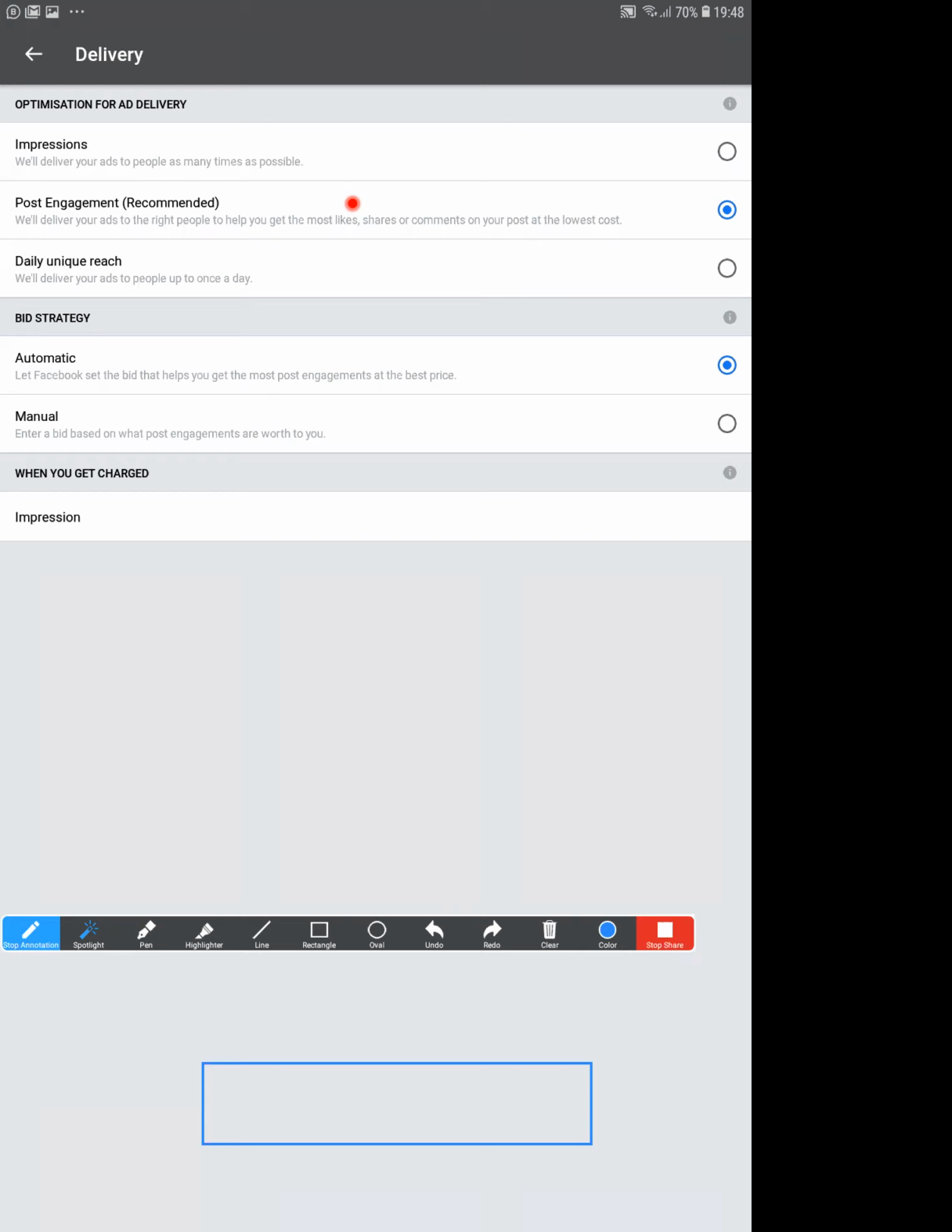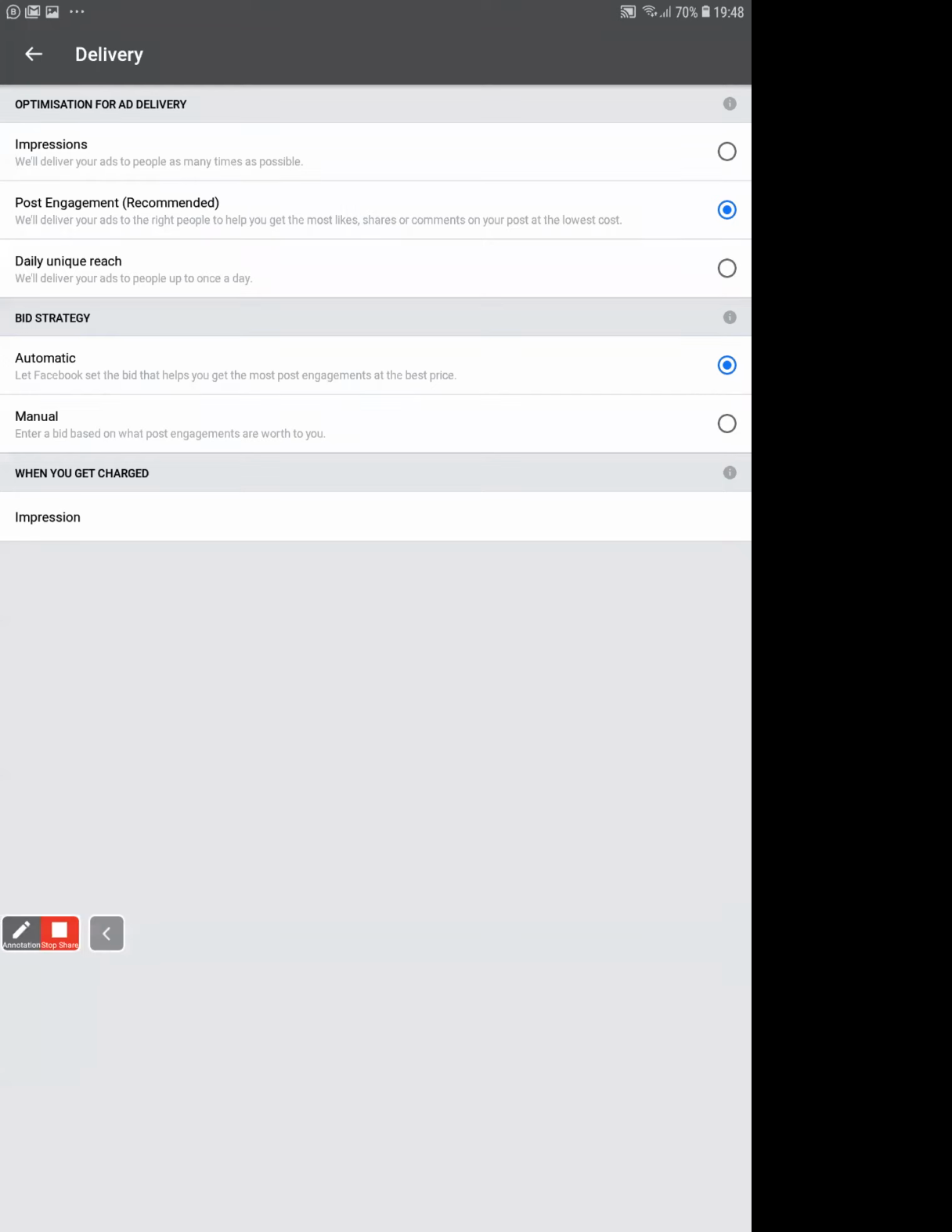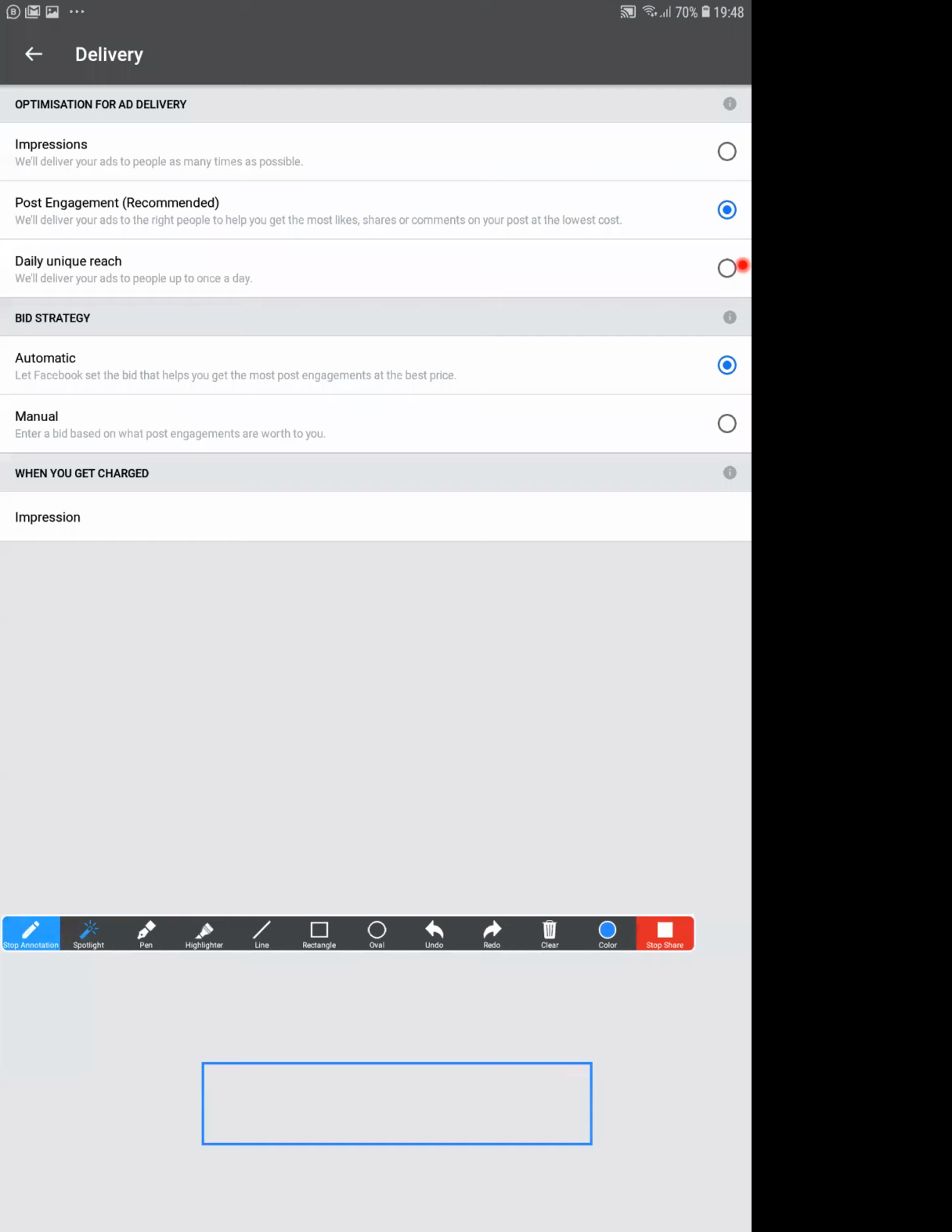So daily unique reach means that you deliver your ads to people up to once a day if you want to run it. So leave it at that. What I would advise mainly in this situation is that you can go for post engagement or impressions. I have never tried the daily unique reach, so I can't give you answers for that. Bid strategy, leave it as it is.